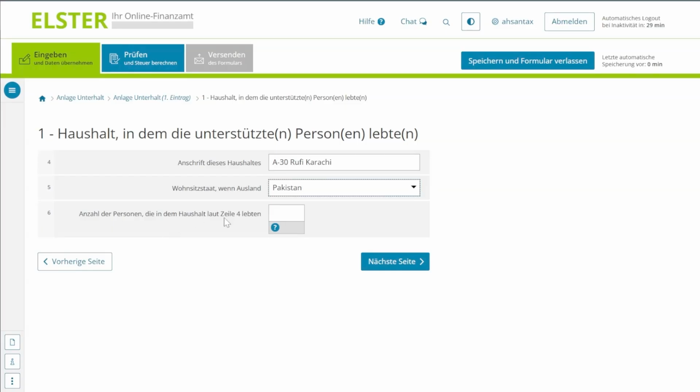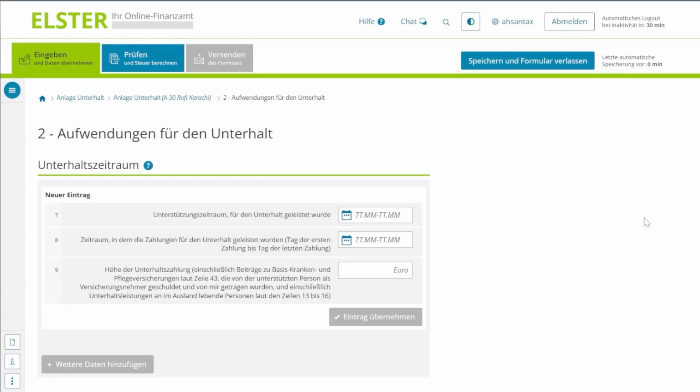Here we are going to write down the number of people who are living in that house. So let's say there are 2 people living here and we add 2. Go to the next page. Here we are going to add the time frame to when the assistance was provided. So let's say we provided from the 1st of January till the 31st of December.